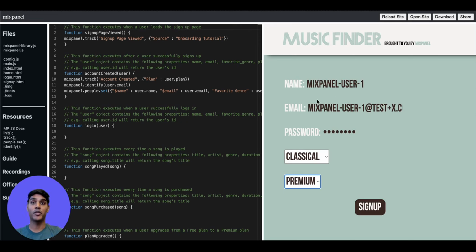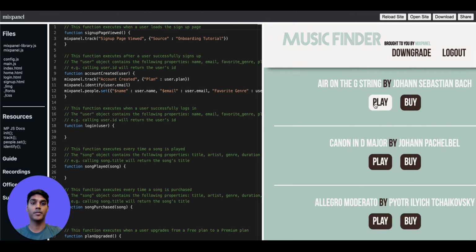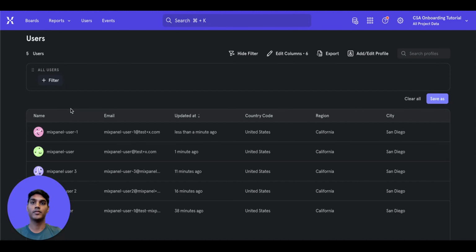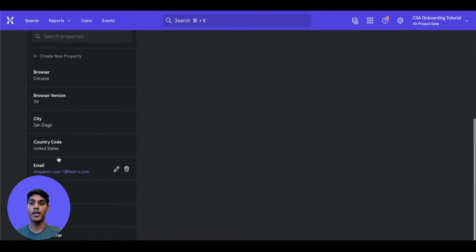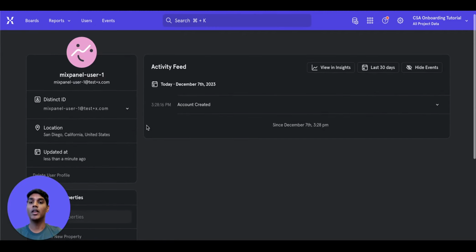Now that I've filled out the information, let's click the sign up button. Now my user is created. Let's go back into my Mixpanel project and see if I can find my user's profile. Here is the user I have just created. If I click into their profile, I can see all the different properties that are set across the user's profile. I can also see an activity feed of the events that they have triggered.